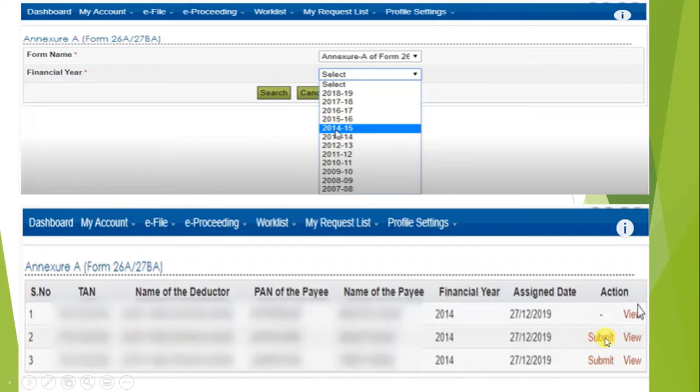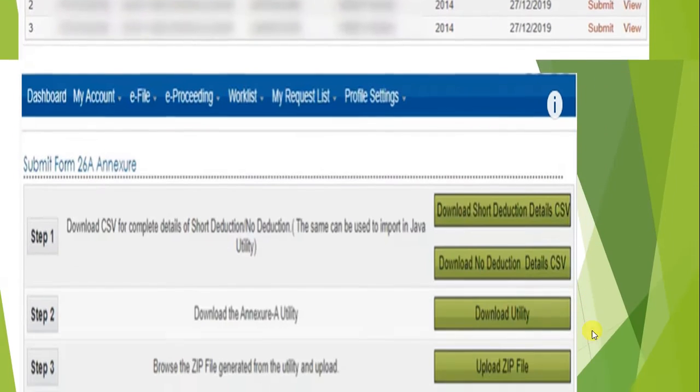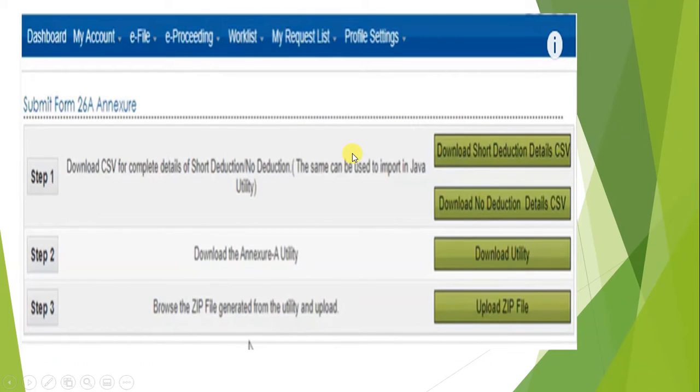Once the CA enters the page, it will show all the pending details, or all the actions to be taken by the CA. Once the CA selects the appropriate TAN number, he has to submit the details by clicking the submit button. Once he clicks on the submit button, the screen will appear as shown over here.